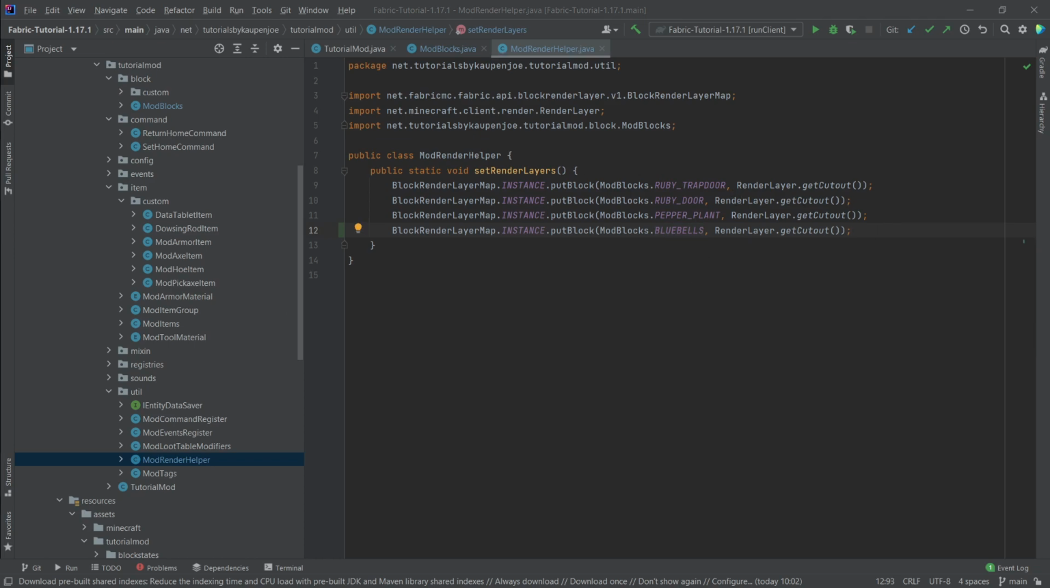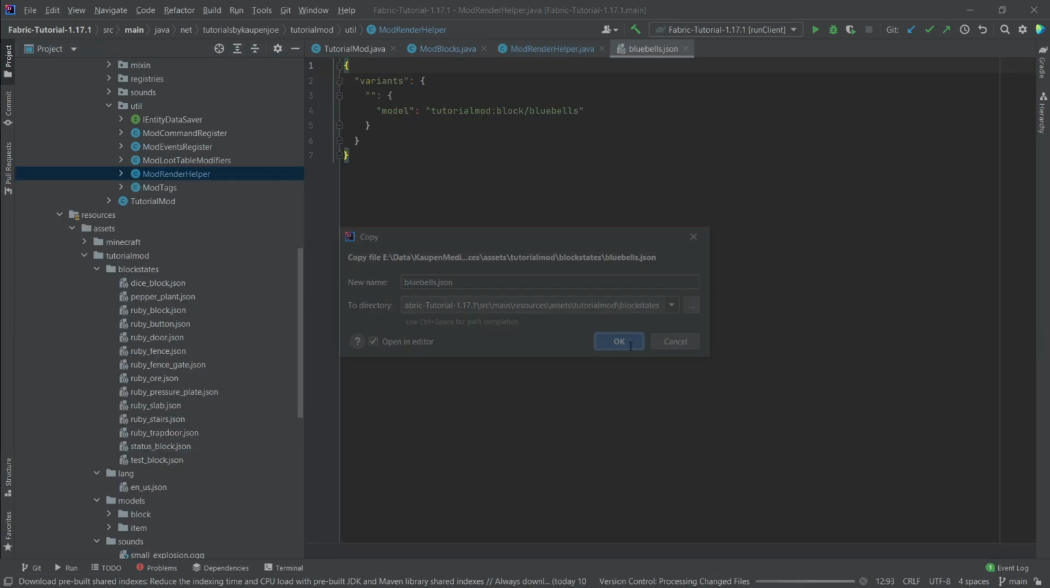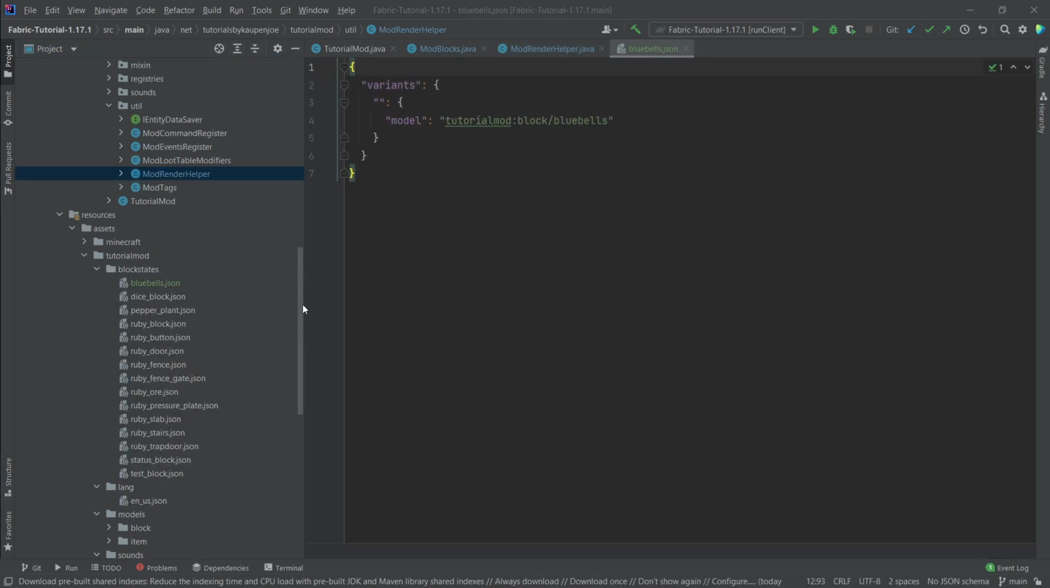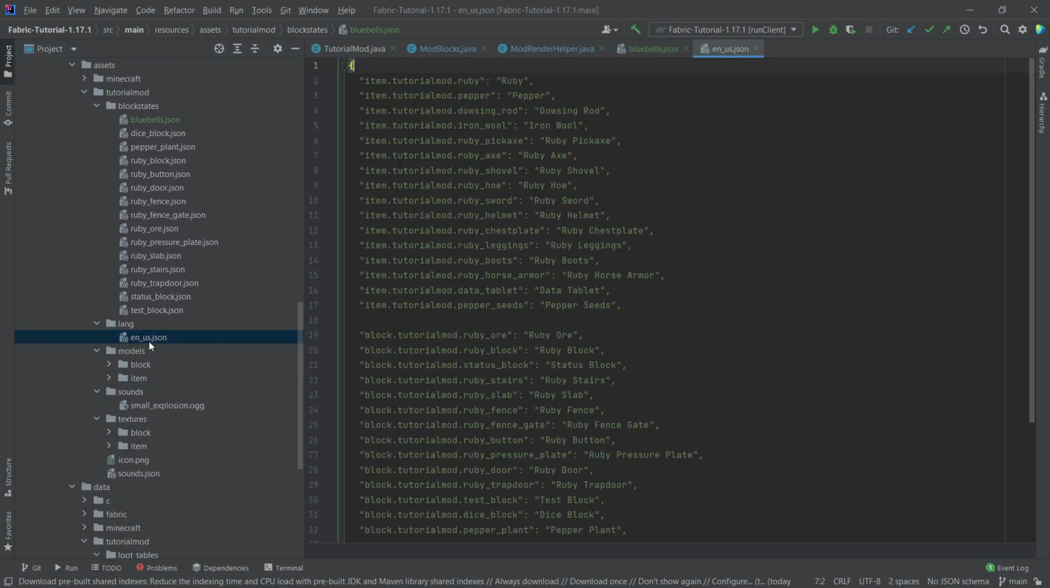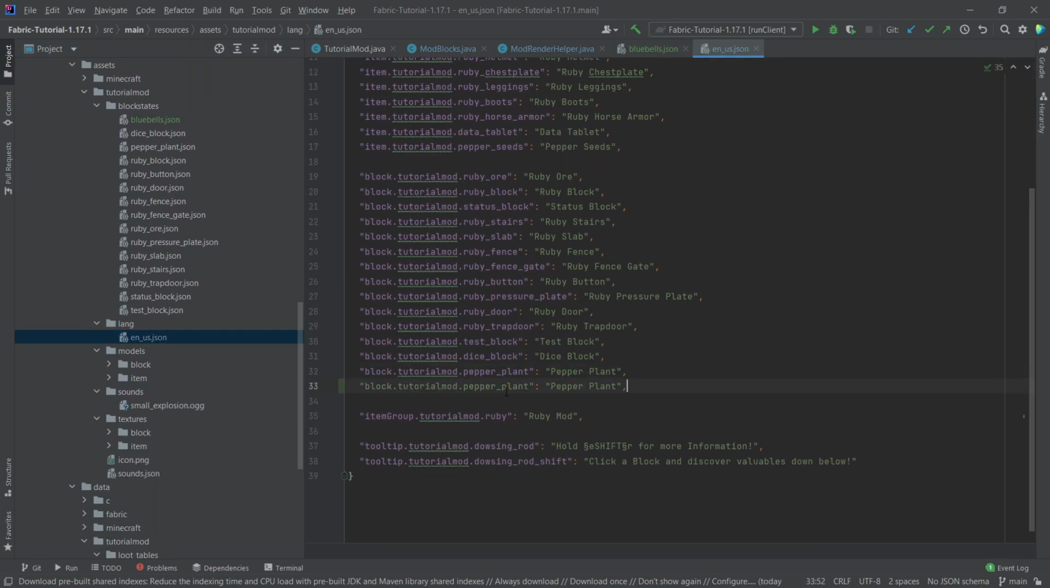And then all that we need to add are the JSON files. The JSON files, once again, I will copy over, and everything of course is available in the description below, GitHub repository or individual gists. The block states JSON, as you can see, is fairly straightforward. It just points to a block model here. And of course the translation, let's not forget that. That's going to be fairly straightforward as well. Blue bells right here, and then of course here as well. So blue bells, that would be it.